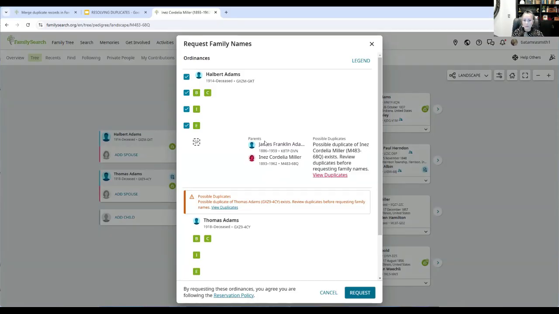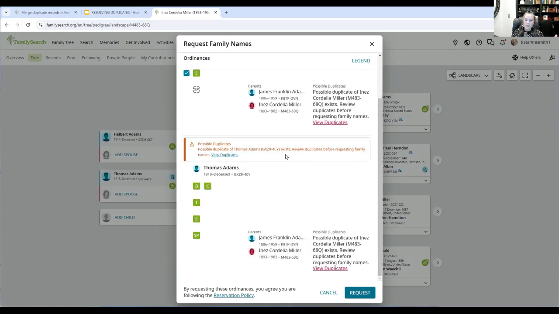But not on every single one of them. Remember, I'm just reminding you that if you see a blue check mark next to the green ordinances, that means you can reserve those. The ones you can't reserve right now is Thomas Adams, because there are duplicates associated with him. And then also right here down on the right-hand corner, you see that there is a possible duplicate of Inez Cordelia Miller that also prevents her work from being finished.